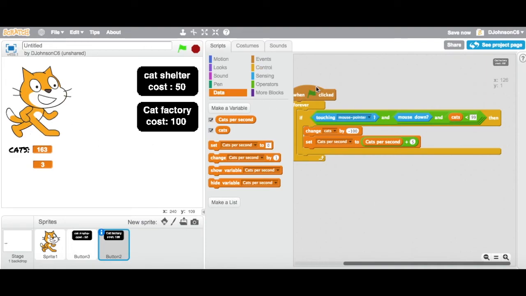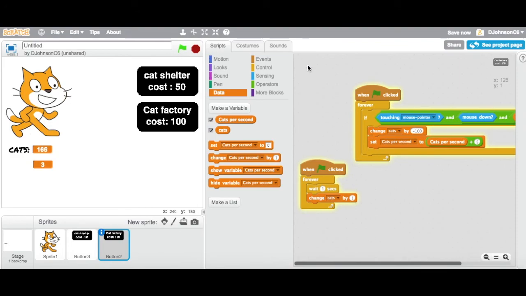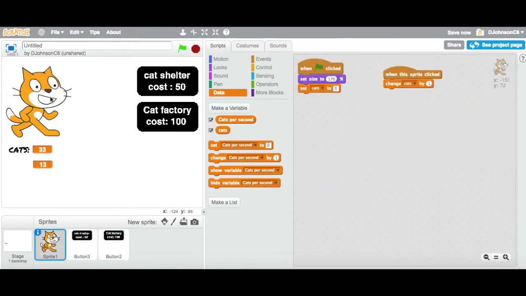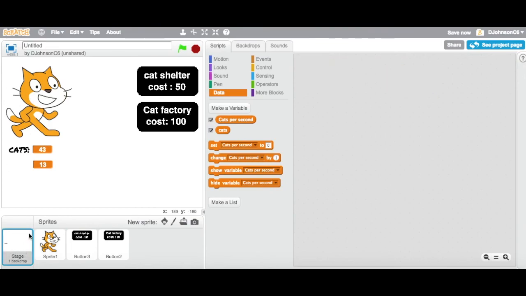Now by pressing the green flag, it's going to restart the whole game and add the scripts you added. Or you could just press the scripts. I'm doing this so we can keep our cats, so we can test it out. If we click the cat factory, we lost $100. But now look how much faster we get cats. See all those? Now we're getting a bunch of cats, and we buy more factories. This process is easy. All you have to do is duplicate the button, change the prices, and change the costume.